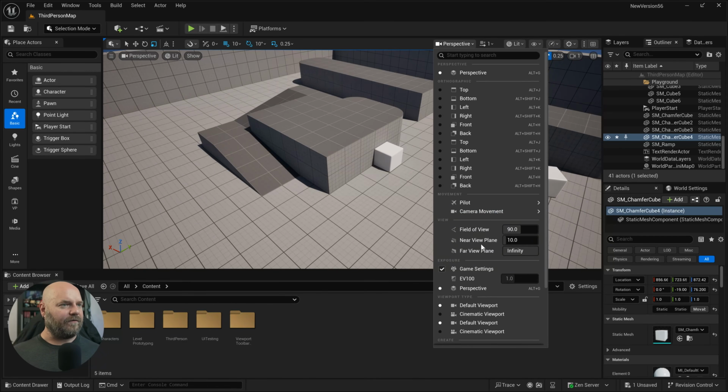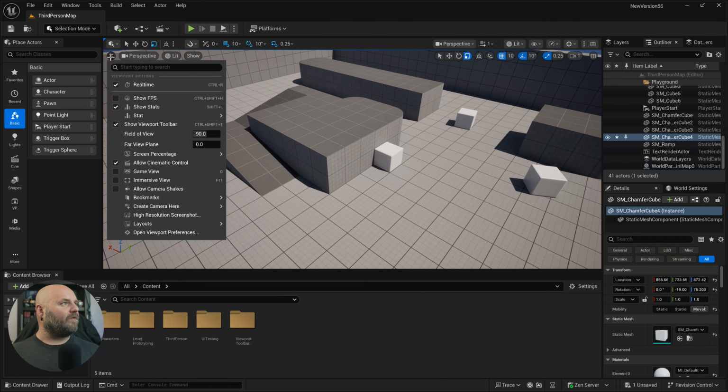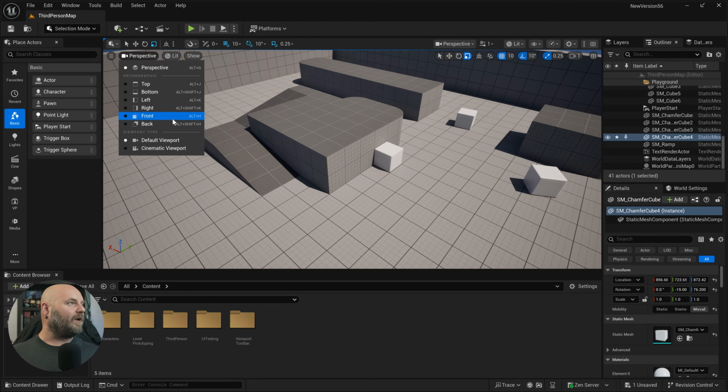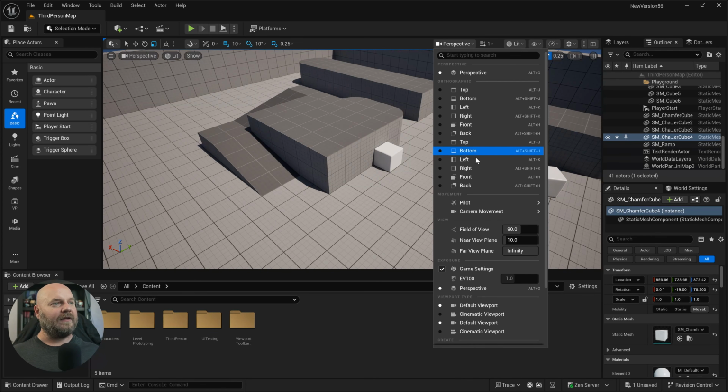Now we have our view settings in here, like our field of view, near plane, far plane, all that. Before, these used to be over here in our hamburger menu drop down. So we would see those here and not over here, which was pretty simple, but these options have just been moved over into this menu.